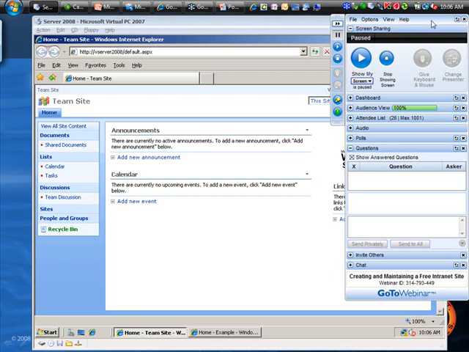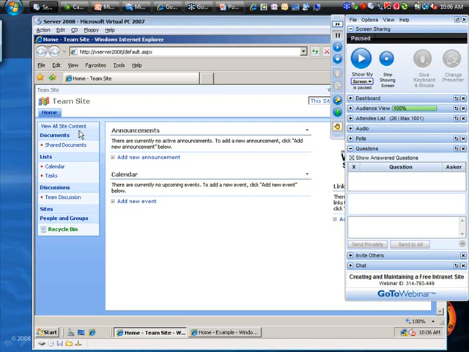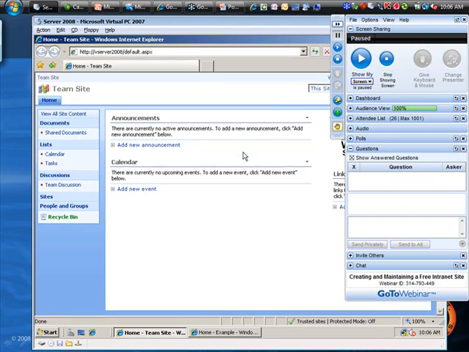So this being our site, you see not a lot of content here. Everything on the left-hand side is called the quick bar, or the quick launch bar. Some people call it the navigation bar. There are different sections here. You see shared documents, calendar, tasks, and so on.